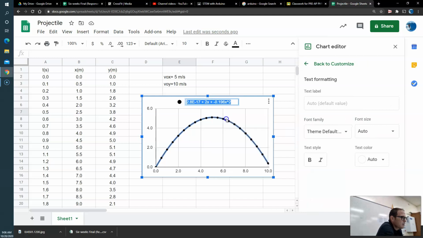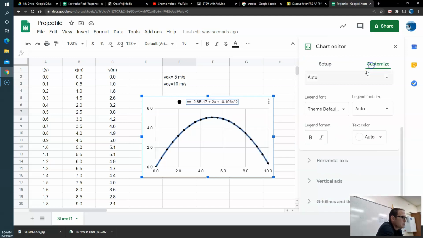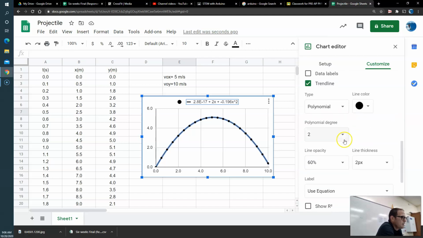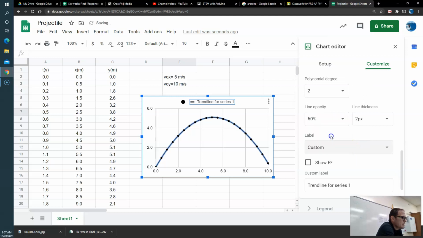So click it, copy, go back to customize, and trend line, you now put custom and paste it over here. And the reason I'm doing this is because I want to put y equals. As you see, the first number is supposed to be 0, and we got 10 to the minus 17. Okay, because at x equals 0, y is supposed to be 0.